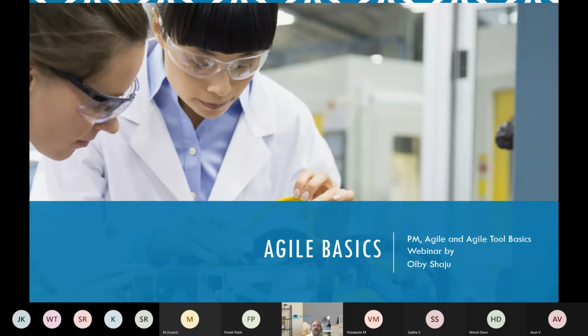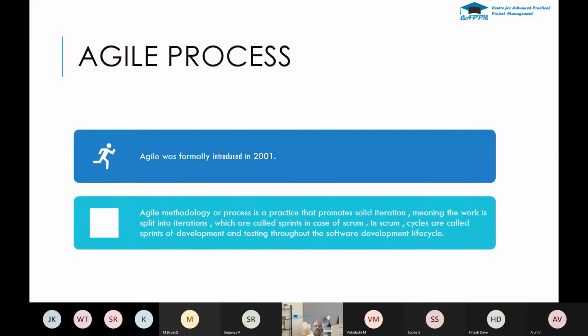Okay, so the Agile basics. We'll be seeing just the basics of Agile and a little bit on the different frameworks that are there for the Agile scaling methodologies and the Agile methodologies also.